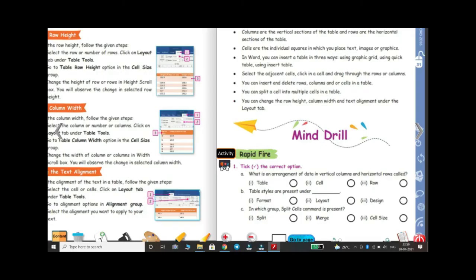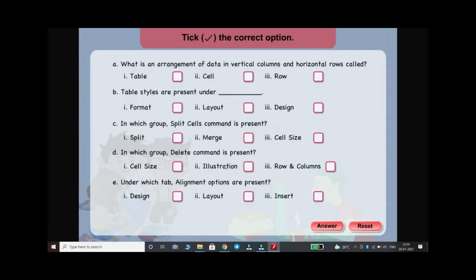Children, let's do the first exercise. Rapid fire. Tick the correct option. First question. What is an arrangement of data in vertical columns and horizontal rows called?